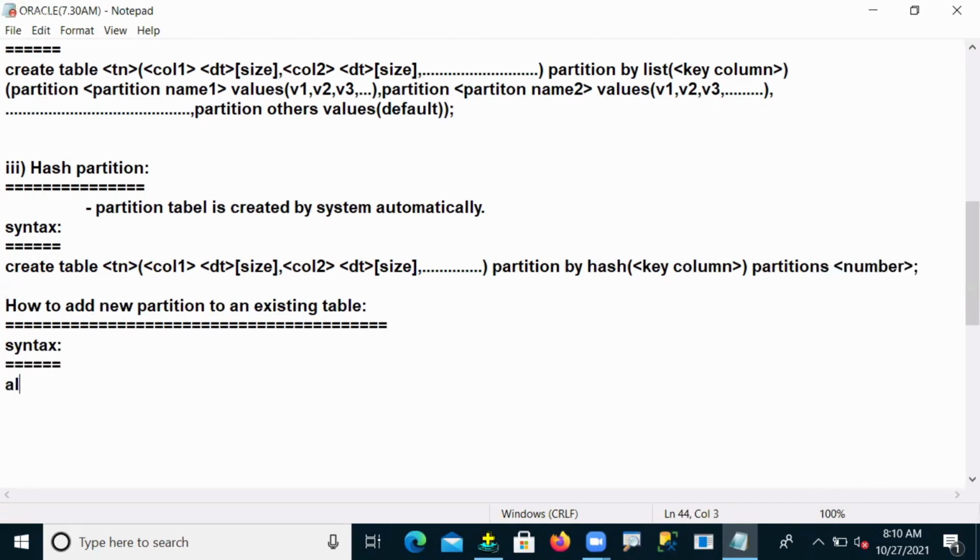If you need to add a range partition, how to say: ALTER TABLE table name, and here I'm using the ADD keyword, because I'm going to add a partition. So PARTITION, and then we give the partition name, and VALUES LESS THAN of a value. So this is the adding of a new partition. When you see VALUES LESS THAN, this is a range partition.